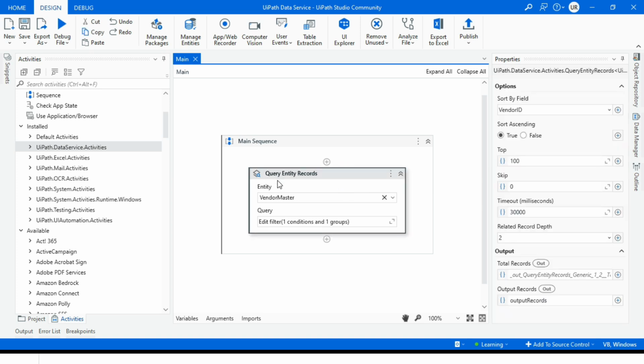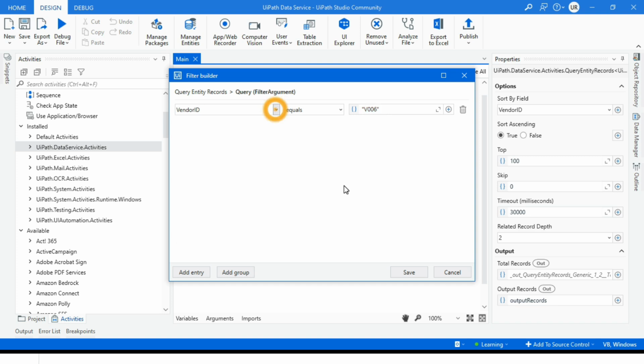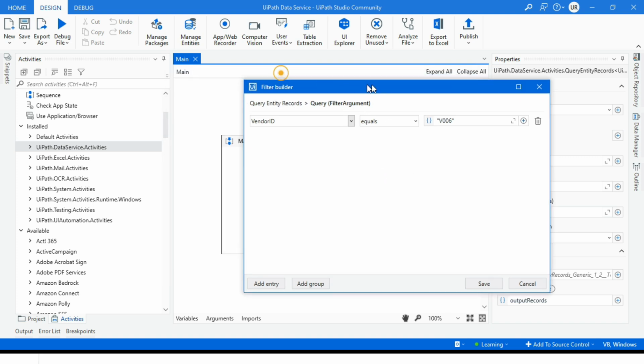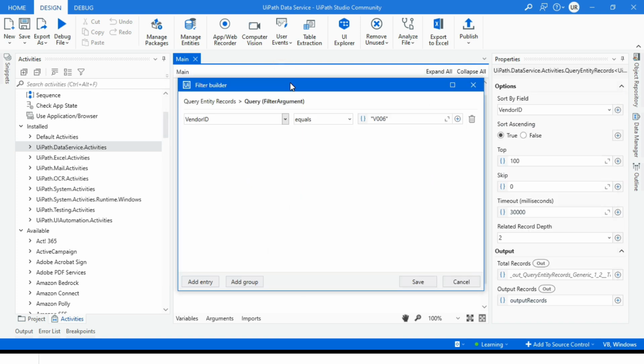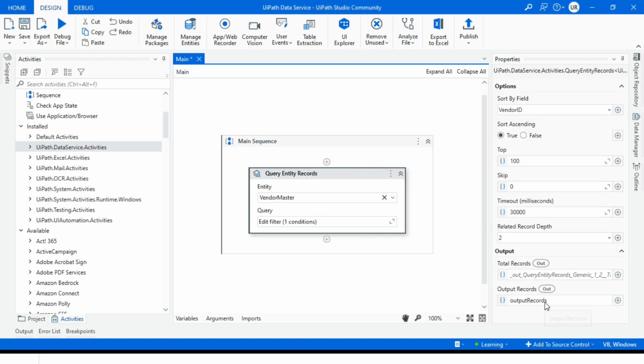So first we have to use this Query Entity Records activity. We will select the entity, and from the query, I'm going to select that I want to upload the file to the vendor ID V006. Okay, you can select it from there. If you don't know how to use this one, I will recommend you to watch my previous videos. Okay, now we'll save this. We'll store that in the output records.